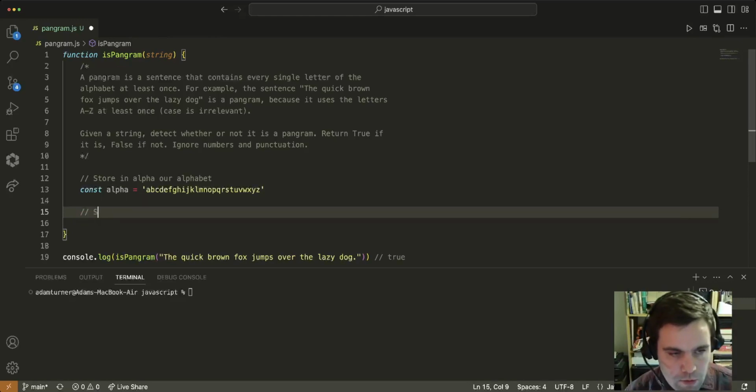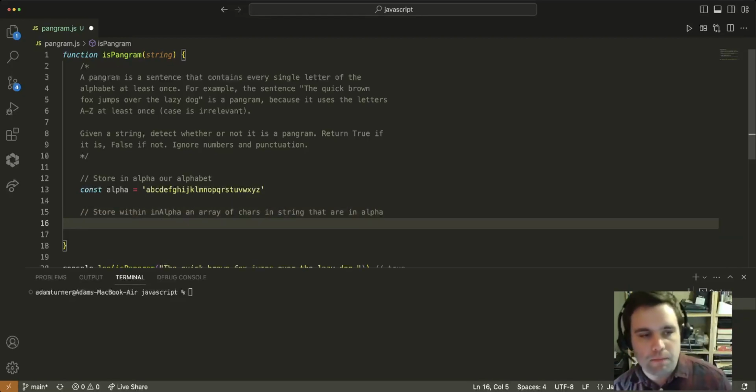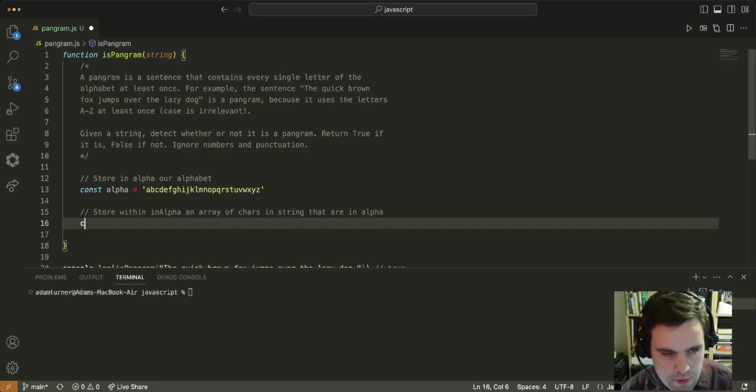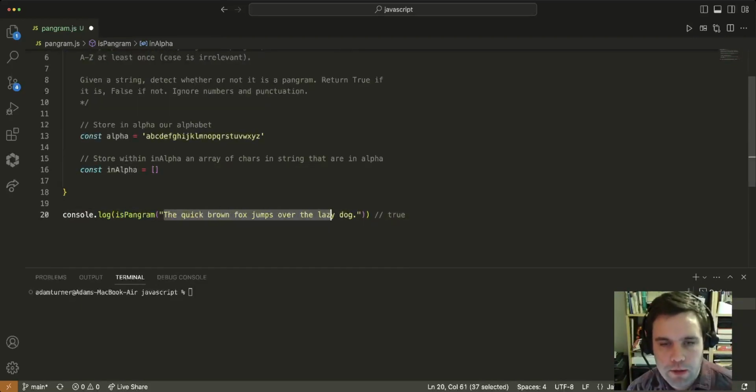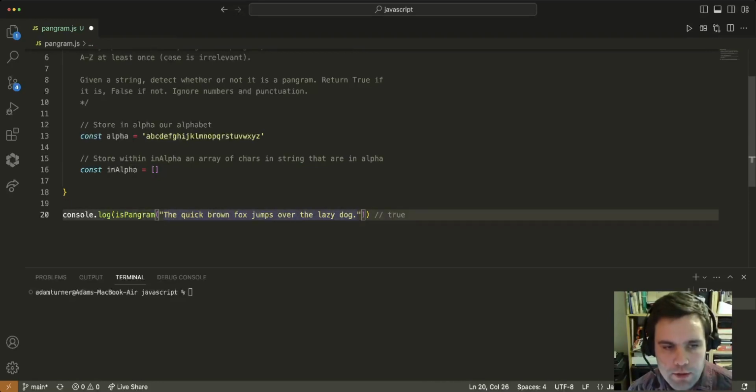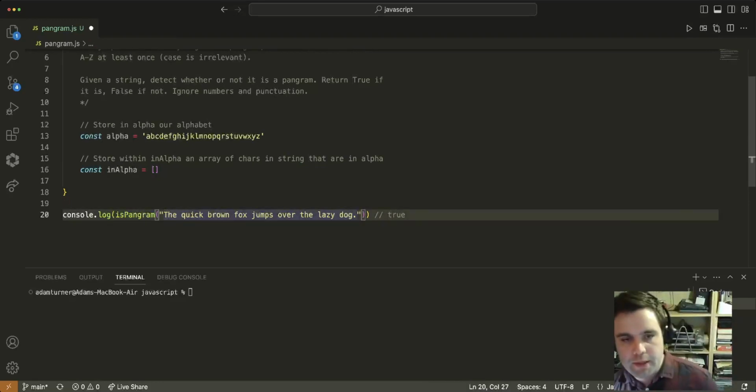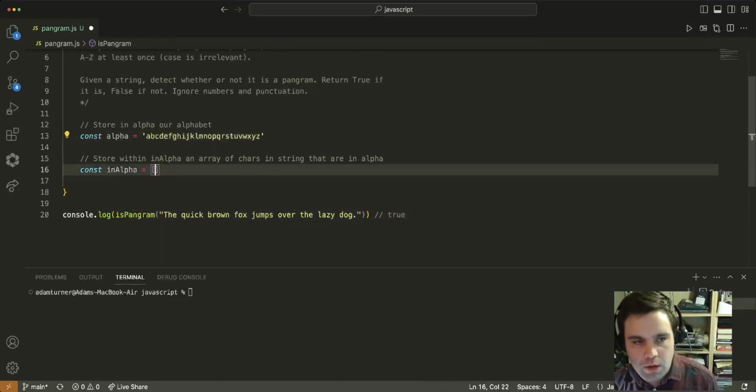And then we're going to store, within inAlpha, an array of chars in string that are in alpha. So we're going to store in this next variable, inAlpha, an empty array initially. But what we'll do is iterate over this string, and for every character in the string, including spaces, uppercase and lowercase letters, and punctuation or whatever's in the string, we're going to iterate over it. And if it's in alpha, we're going to store a copy of that. We're going to push it to inAlpha.